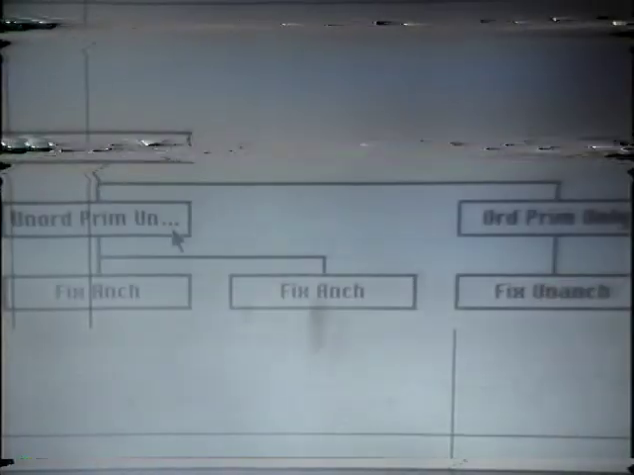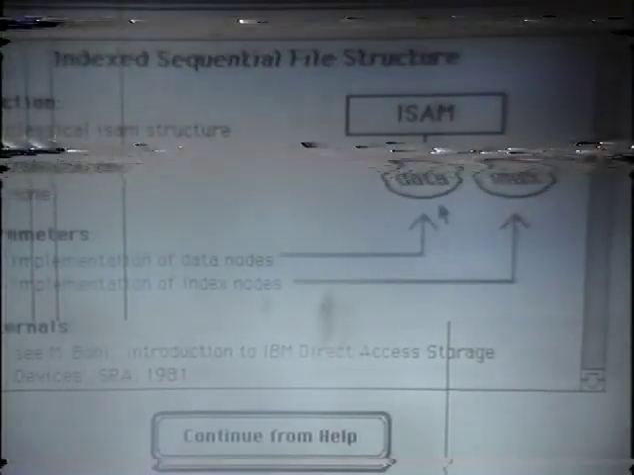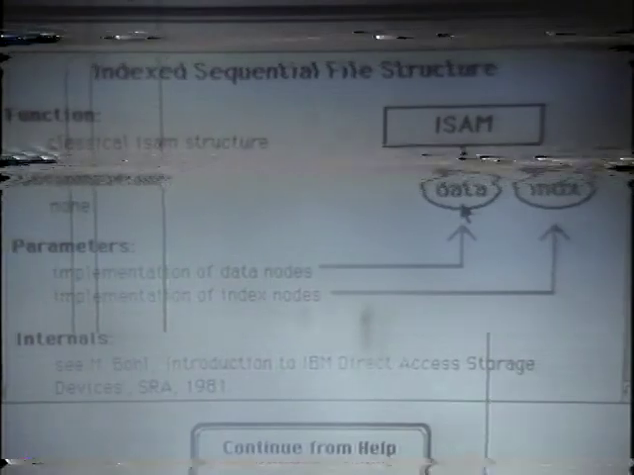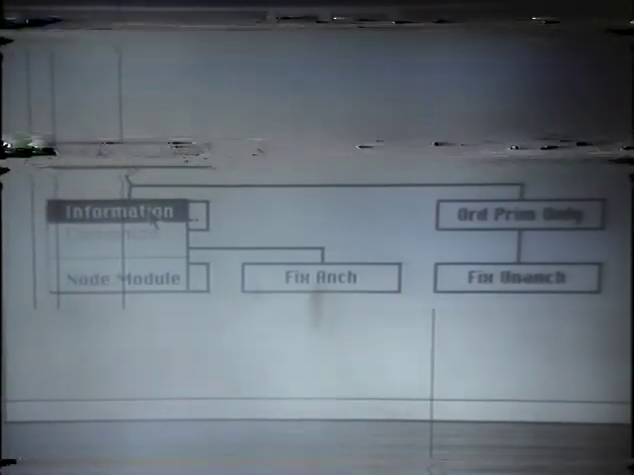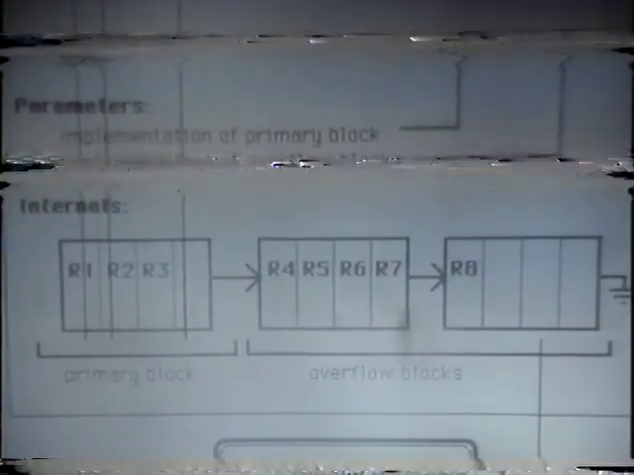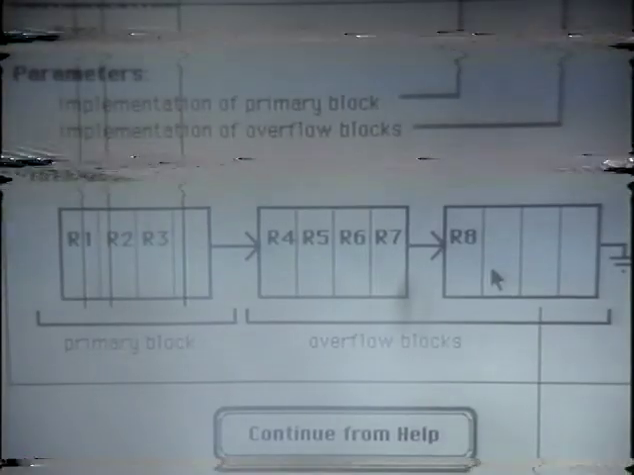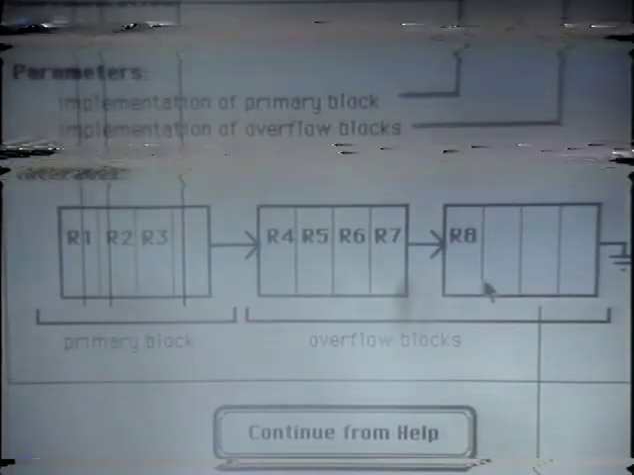Let's take a look at the ISAM architecture or subsystem. The ISAM component maps an internal relation to a set of logical blocks, some containing data records, others containing index records. In this particular architecture, the data nodes are implemented by the unordered primary unshared component. As an example, a logical block here consists of records R1 through R8. And this particular component maps these records onto a primary block and a string of overflow blocks.